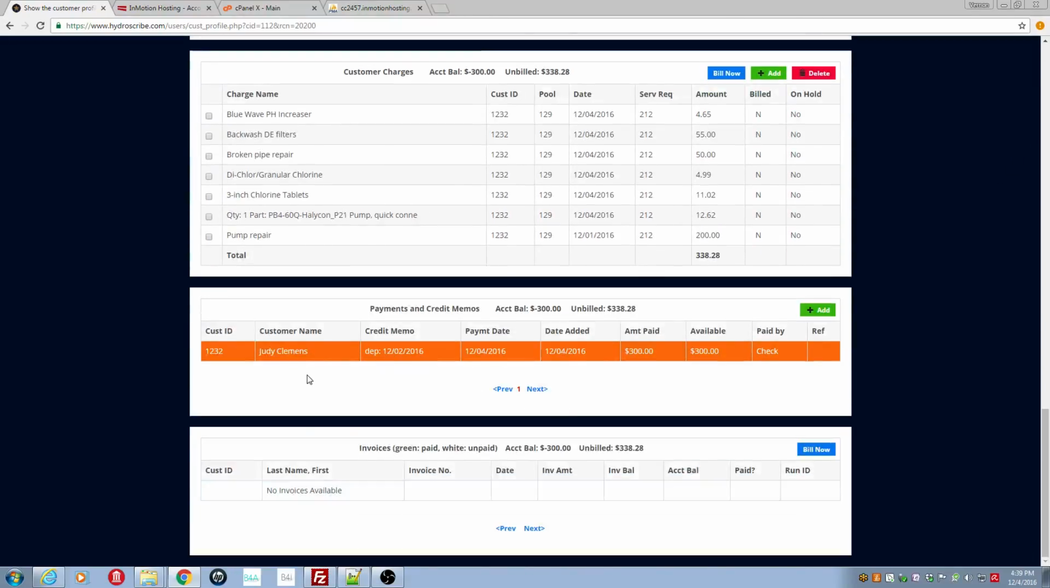This time you'll notice that the payment has changed. It's no longer a deposit on hold. It is a real payment, and you can see the amount paid was $300 and the amount available is $300. When we first looked at the deposit, there was zero available because the deposit was on hold. So now that this payment is available, we can go ahead and bill job 212, service request 212.